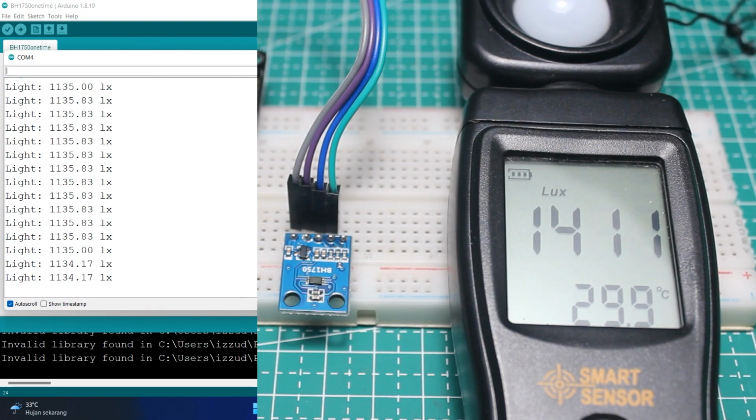And this is the result. That works the same way as the Arduino. Easy, right? So that's it.